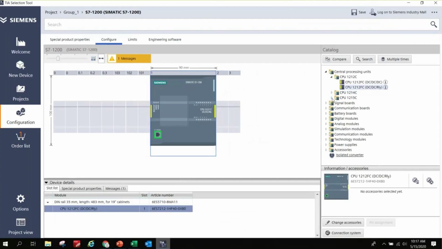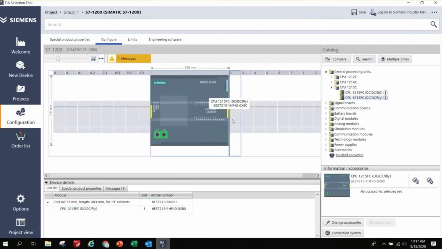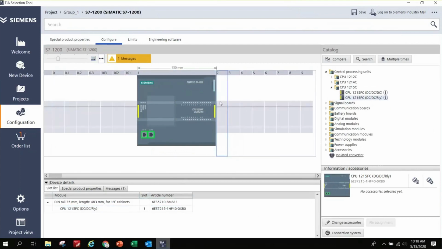Okay, and we say, oh, maybe we need some more I/O, so let's jump to a 1215. Also, check this out. This one only has 1 Ethernet port, 1 Profinet port. So if we were to change that guy out, drag and drop, now you notice that I have 8 expansion modules on this guy, and I have 2 Profinet ports on it. So let's move forward with that one.